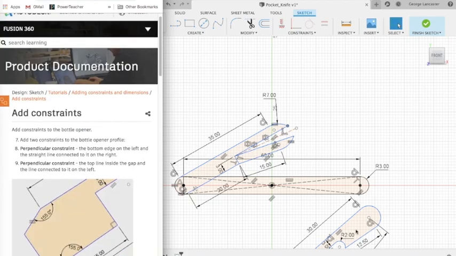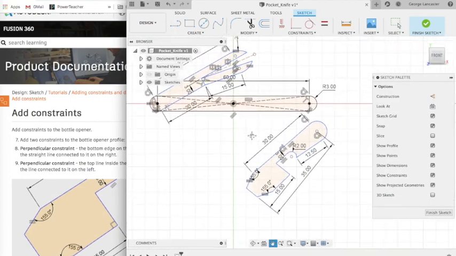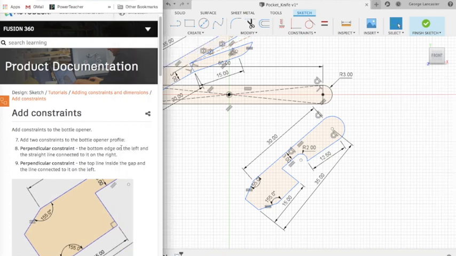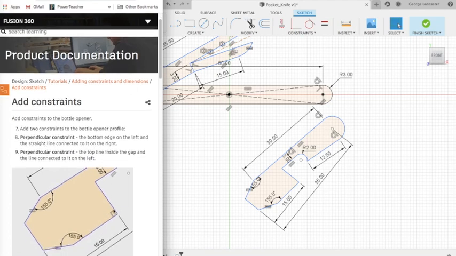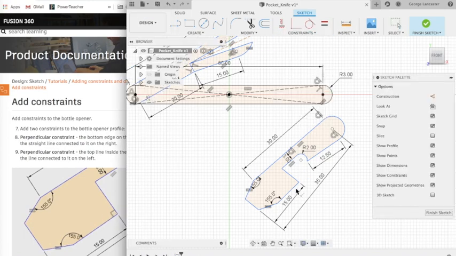This time we're going to make some modifications to the can opener blade. So we're first going to add the perpendicular constraints to the bottom edge on the left and the straight line connecting to it on the right. So that might be a little confusing. They're talking about this corner right here. So we'll do perpendicular between this line and that line. That squares up that part here.